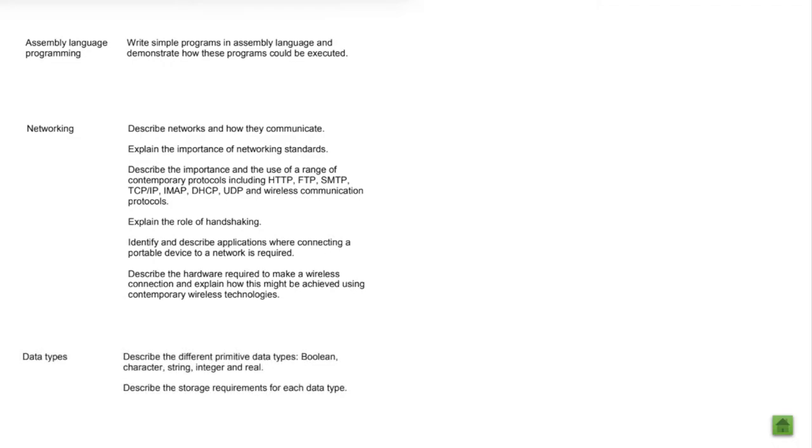Also, in addition to that, we have data types as well. With data types, we have to talk about booleans, characters, strings, integers, and reals, and also potentially state the storage requirement. Now, I've only ever seen one exam question where it's asked you to list the storage requirement of the data type. So that is potentially a good thing to look at because it may well come up.